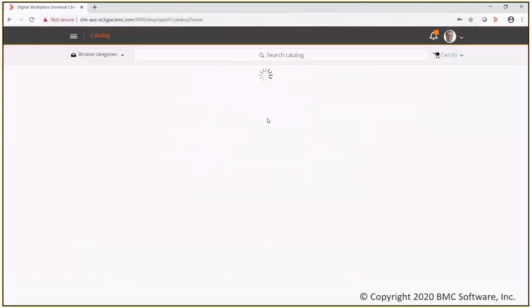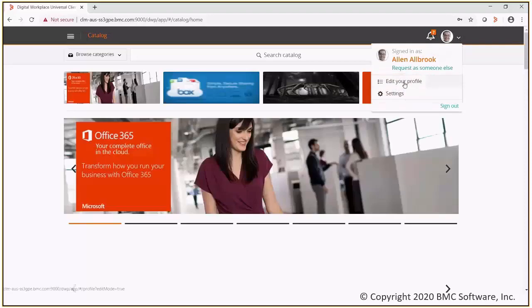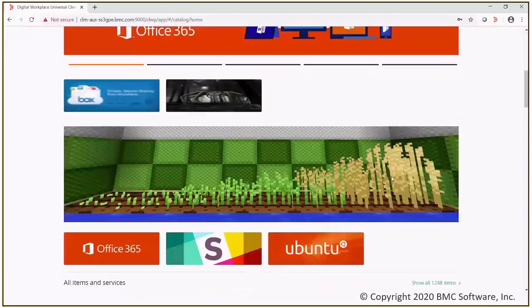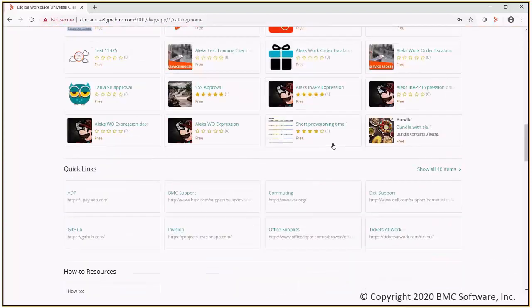And we can see a valid user is able to log in and the page is loading. As we have restarted the Tomcat, it will take some time for the cache to be built in the backend, so initially the system would be a bit slower. We can see it's loading, and the profile of the valid user can be accessed. And we can see all the services defined for this user over here.